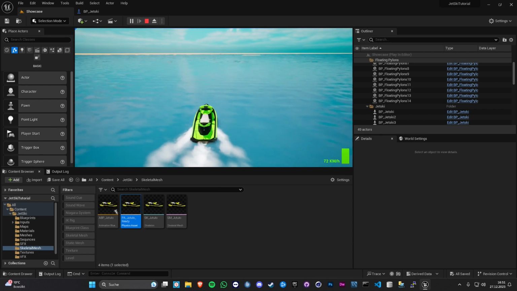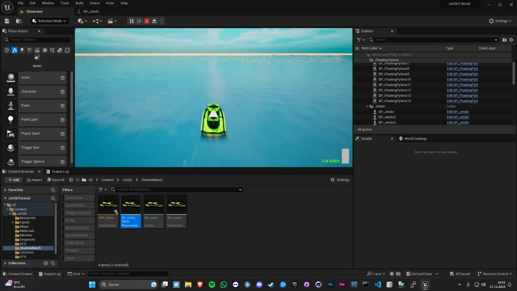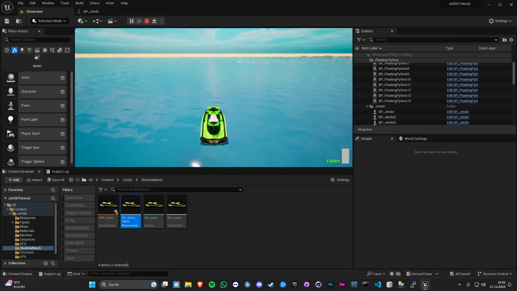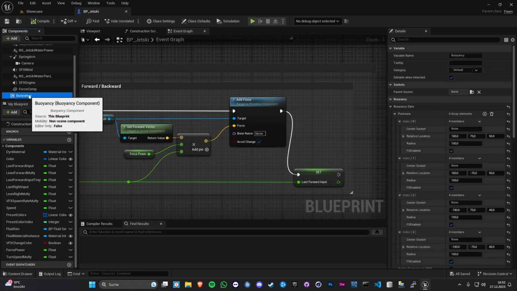And there is another problem. When I release the W key, you see it goes and goes and goes. I already set up some damping for you. So what can I do when I'd like to have more damping, so more drag?